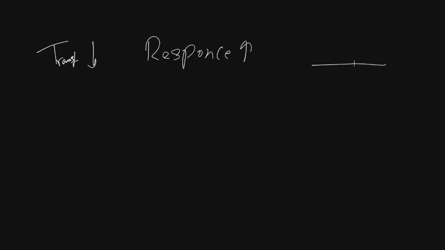So for performance, we want the transmission time to be low, and we want the response time to be fast. We want it to respond quickly. We want a good transmission medium capable of long distances. We want high speeds, high bandwidths, and so on.